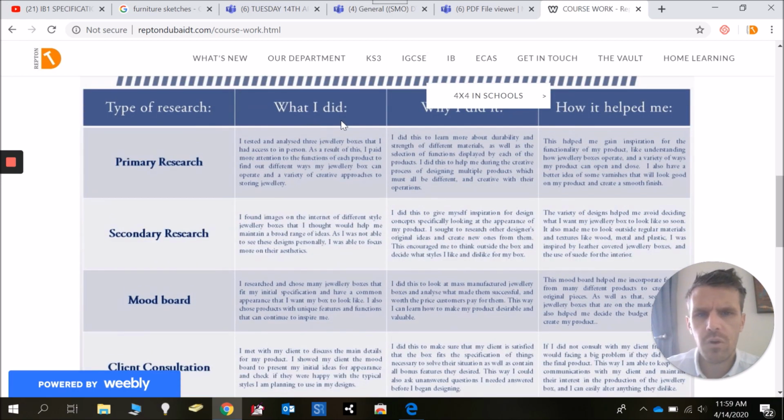The next column is what I did, why I did it, and how it helped me. Basically what you're going to write in here is what you did, so what you had to do to carry out the research, why you think it was important, and then how it helped you. You're going to summarize in here. Now what I suggest you do is have a read through these columns here, and it will really give you insight into the type of things that you need to write for this.